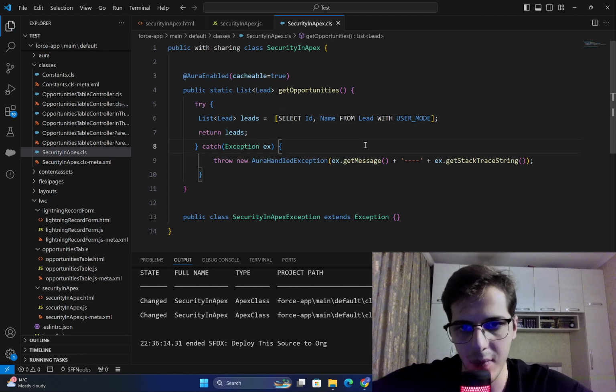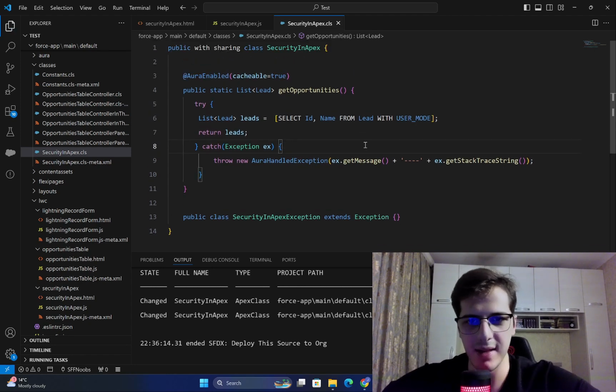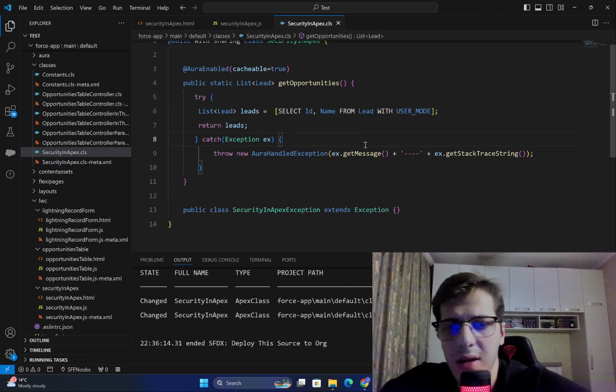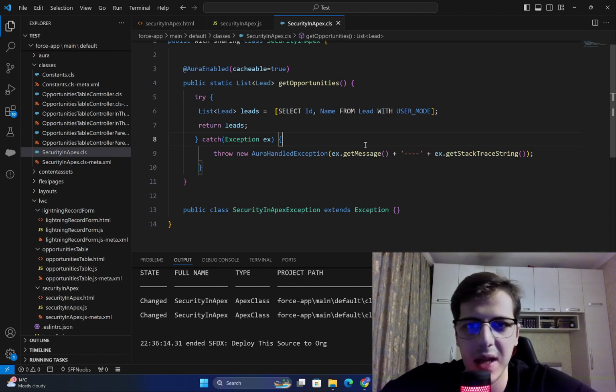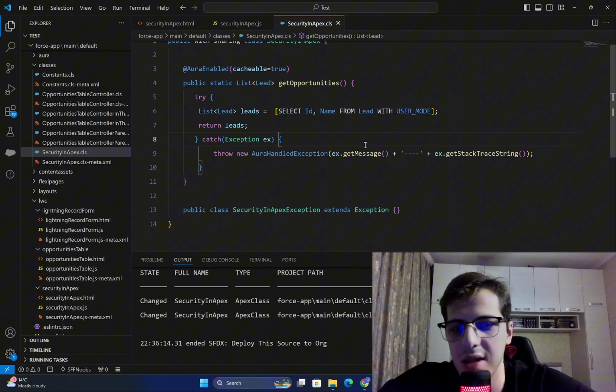Okay, so I think that's all about field level and object level security about reading data. And see you in the next part, where we will talk about respecting object level and field level security in DML.